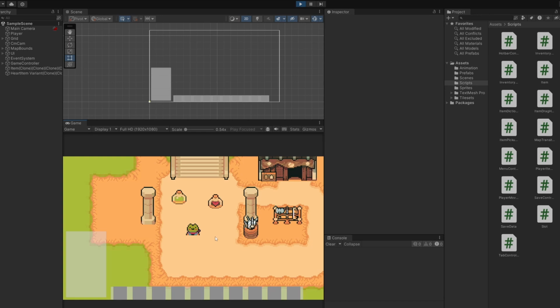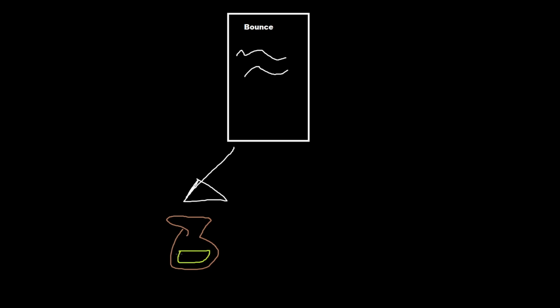I know you've seen it in the intro, so you know what I'm talking about. Let's add that in. Now I'm actually going to write a new script for our bounce effect that we're going to be able to attach to our items. This is supposed to be our green potion. I have said before I'm not an artist.